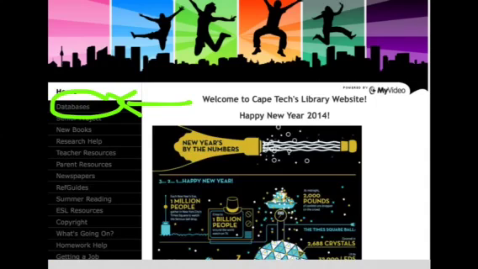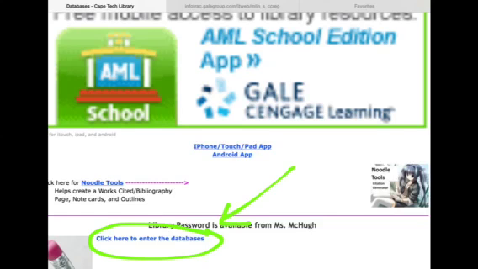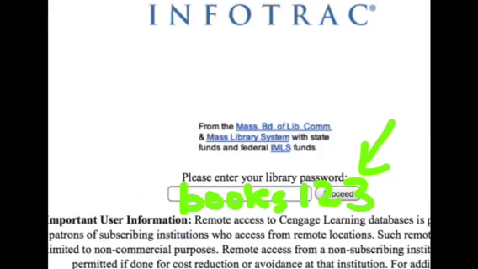When you first open up the library website, you will see databases as the first word on the left-hand column scroll bar. Click on that. You will then come to a page where you can choose to enter the databases. Where the pencil is, click there. Next, you will type in the password books123.